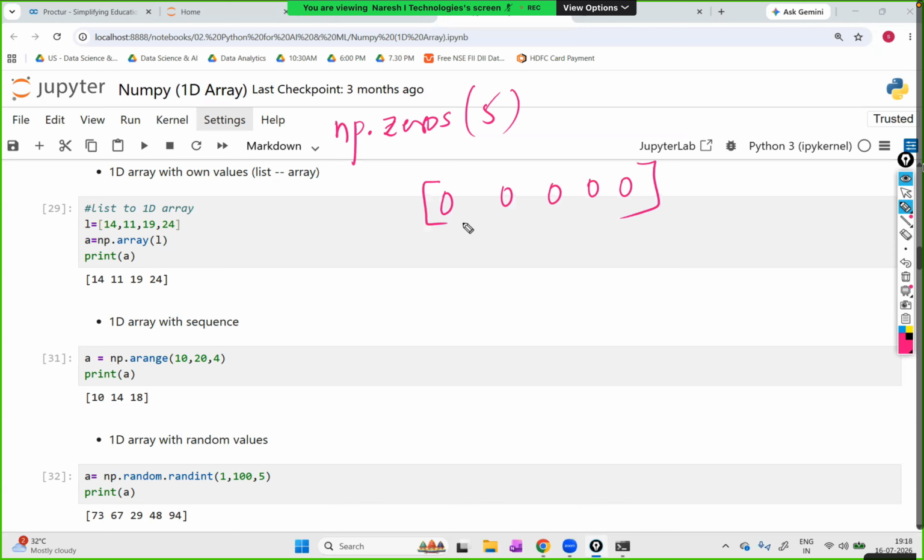Okay. But my requirement is not 0, sir. I want 10, or I want 5 or 6, some other number other than zeros. What to do? Very simple. Plus 10 means everything will be added with 10. Plus 11, everything will be added with 11. Plus 12, everything will be added with 12.